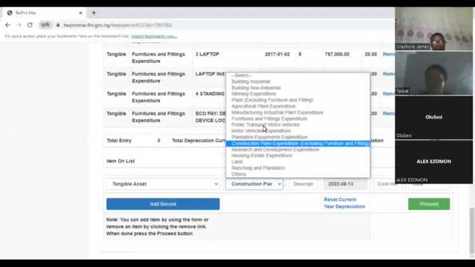Then we also have research and development expenditures. We all know that in multinationals, their research and development expenditures are always very high, especially when they are researching something that could save lives, something that could be of material effect in future. Yes, the expenditures are expected to be classified as tangible assets. Then you have housing expenditure.